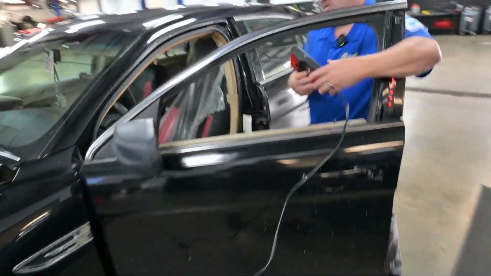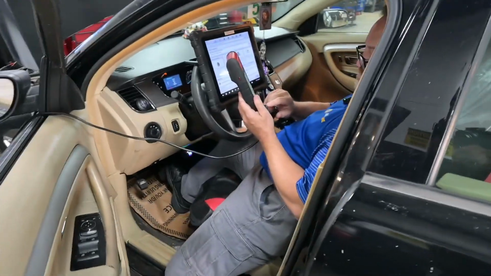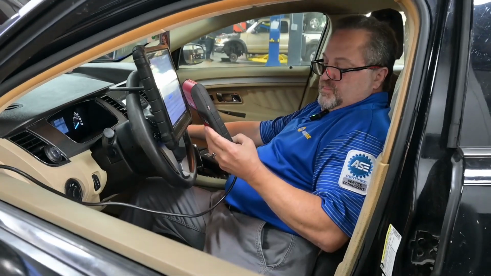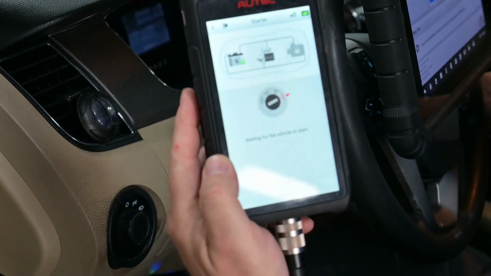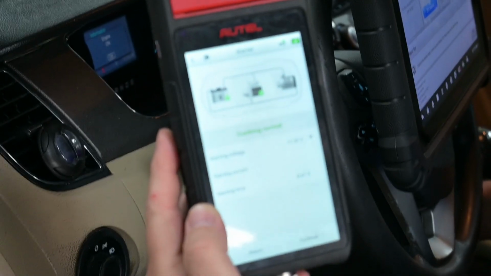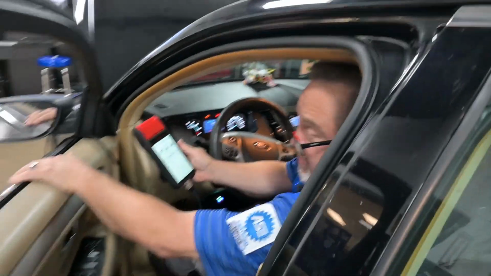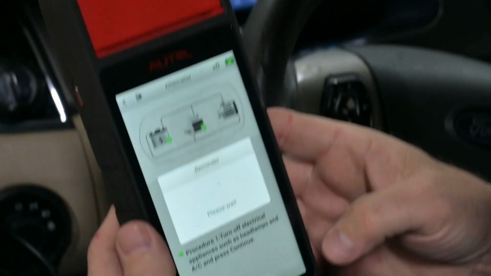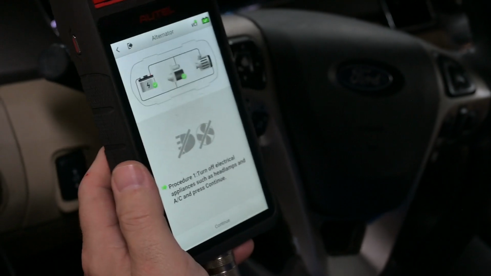For that, I do have to get in the car. Okay. So now I'm at my starter test. It's waiting on me to start the car. Boom. So now, move that out of the way. So, cranking was normal. Everything did good. So now our next step is to check the charging of the car. So, all electrical stuff off, so no radio.